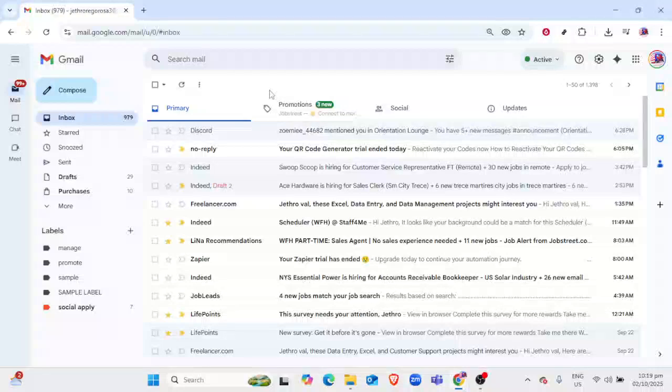In today's video, I'm going to teach you how to label your emails automatically in Gmail, a feature that can greatly enhance your email management efficiency. By understanding and using this feature, you can organize your inbox effortlessly, ensuring that important messages are never missed and your communication stays organized and decluttered.